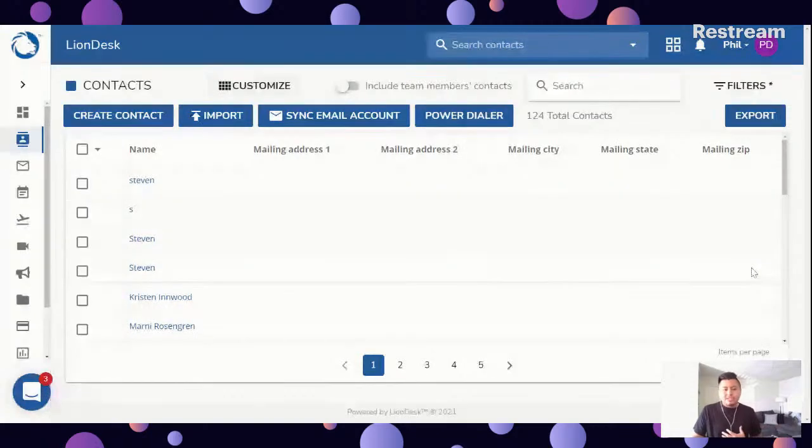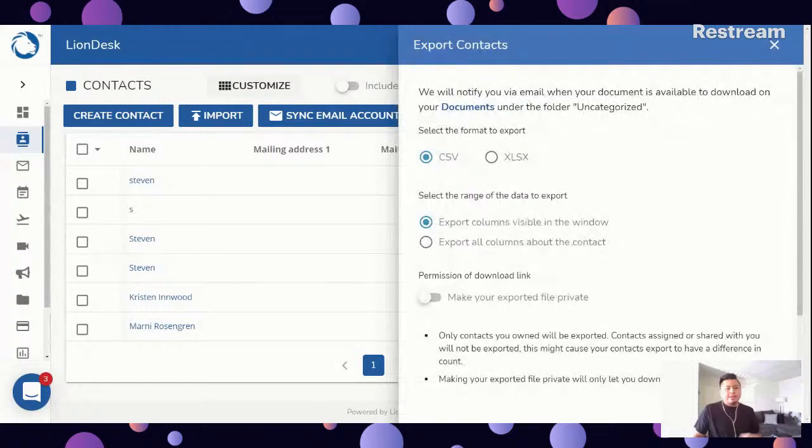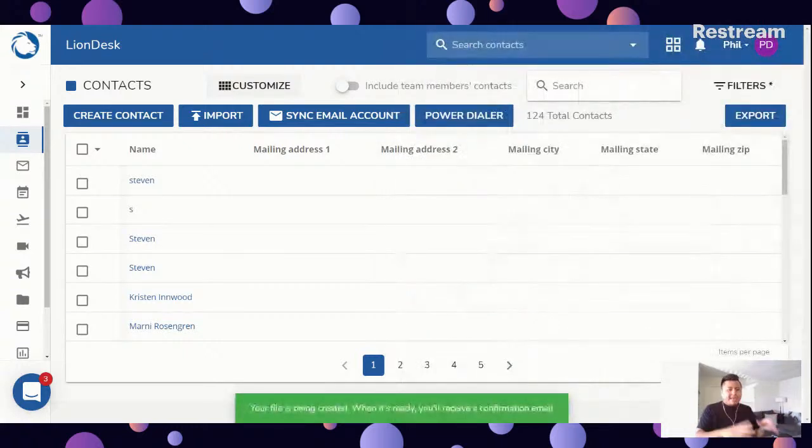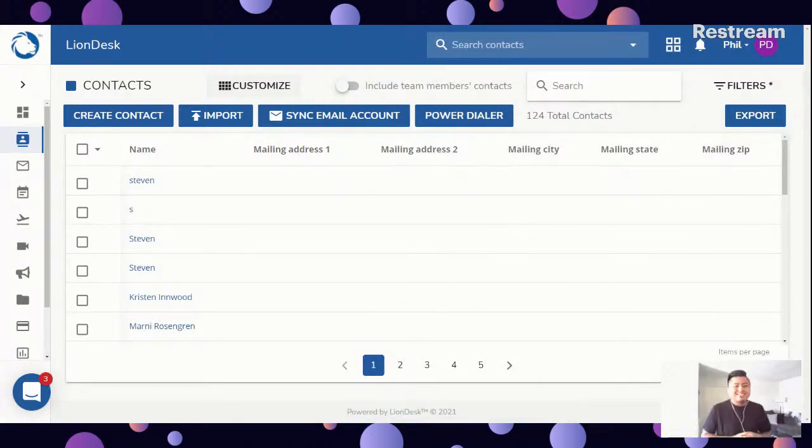So if I wanted to export this file, all I have to do is click on this export button and fill out this information. So I'll select CSV. I'm going to select export columns visible in the window, which would be the name and the mailing address. And then once you're ready, you'll click on export, right? That way you're exporting a file of just names and addresses. That way you can use this file to create your shipping labels, right? So this is a great new feature. Again, you can export your contact list, export your list of buyers, your list of sellers. And again, you can even export a list of names and addresses for your shipping labels.